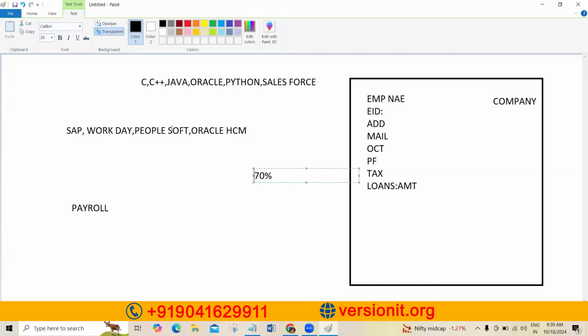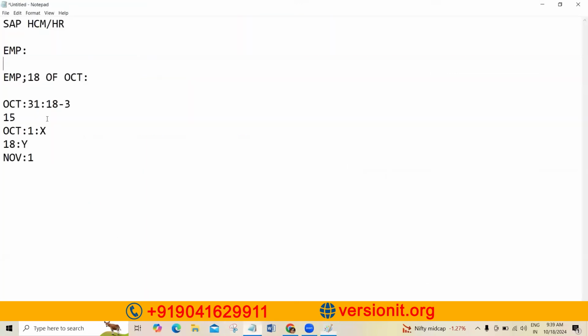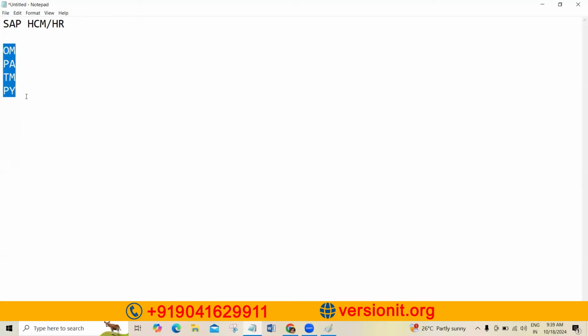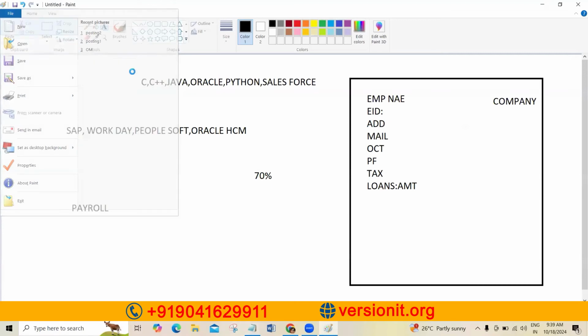And coming to SAP, we have some sub-modules. This HR module has some other sub-modules. What are those modules? OM, PA, time management, and payroll. There are 4 modules we have. So this is the HR module, containing 4 sub-modules. I will just give an overview of each module. Just a moment.